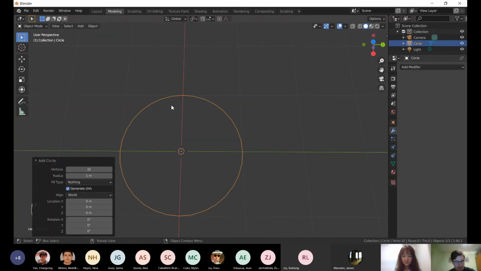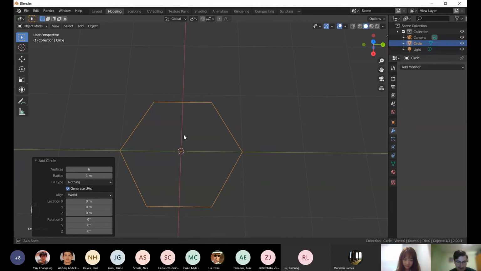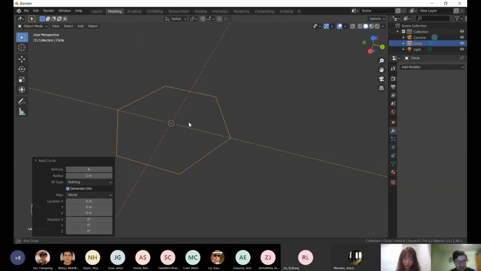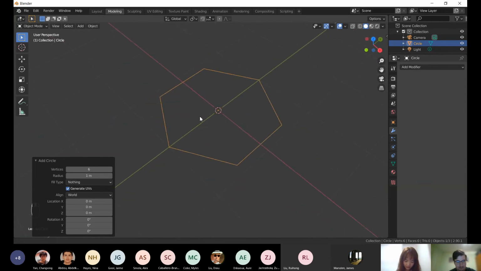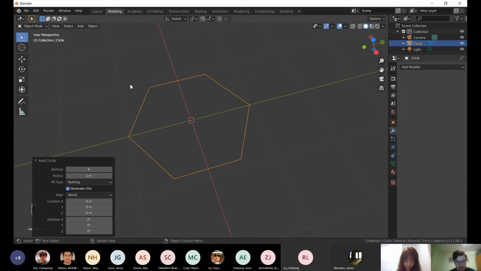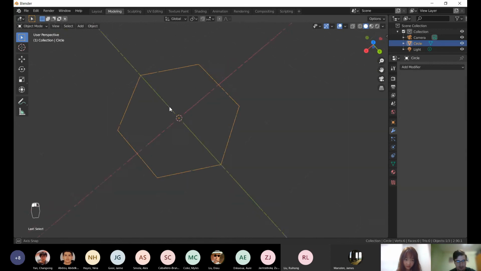Now, you might ask yourself, why a circle? Because it doesn't look anything like a hexagon. Well, we can choose the number of vertices here. At the start, just make sure you don't click out of it, because the moment it gets created, if you click out, you won't be able to return to this panel. So just keep that in mind. And if you click here, instead of 32, click 6. And we have a hexagon. Okay, so we click out, we have our hexagon.